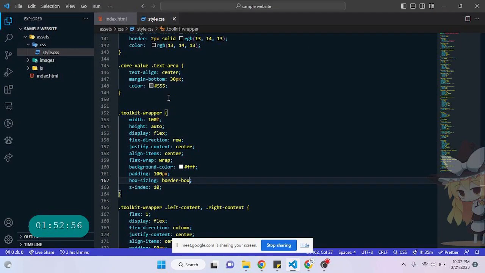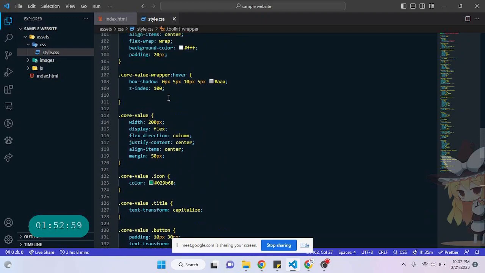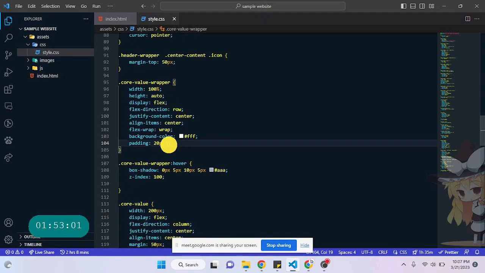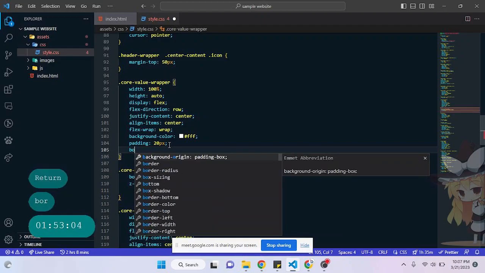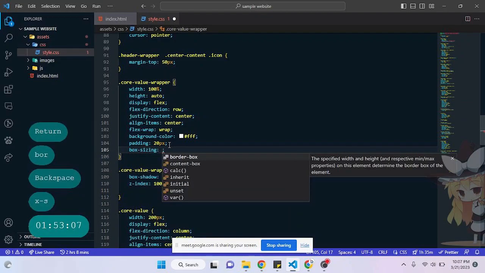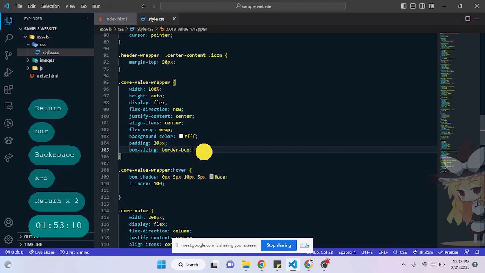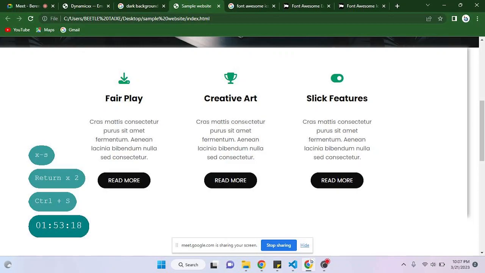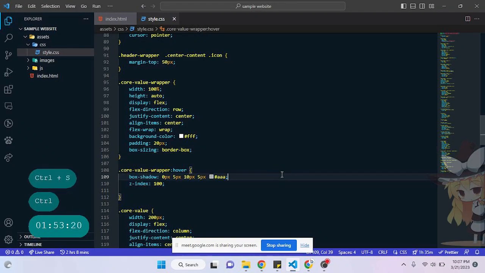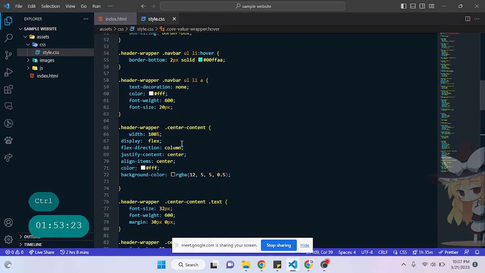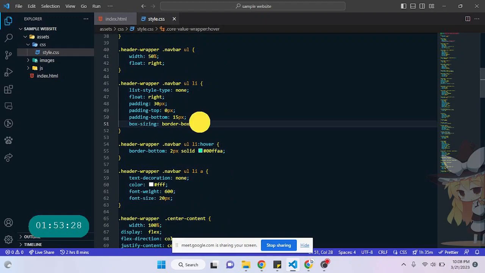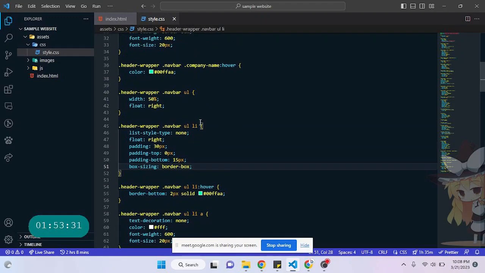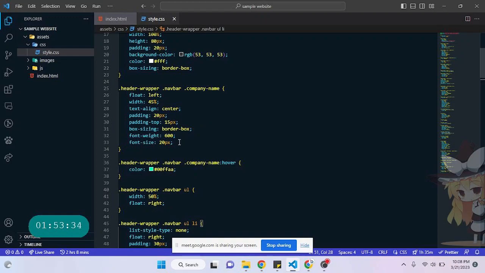Then same thing with this guy too. So let's go up to our core value area. The box sizing should be here too, so that it should not be affecting our work. Then the height, okay, I think it's okay like this. Oh, I think the effect is not yet there. So for the wrapper too, I think this one is also having a padding. Yes, okay, it's already having it.